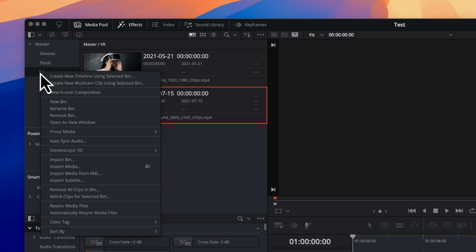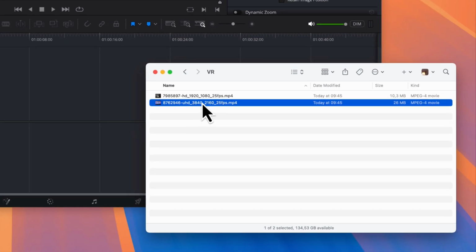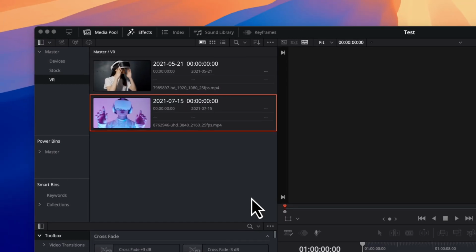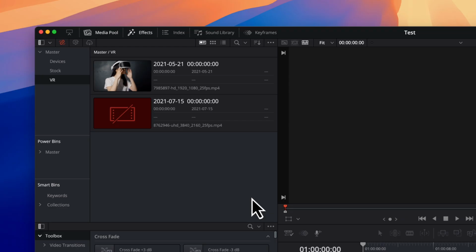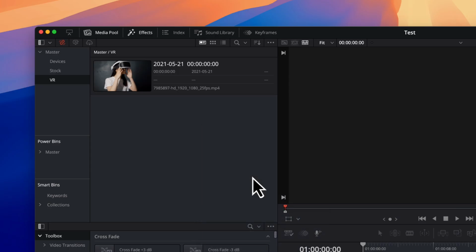For the automatic sync, we can turn on the Automatically Sync Media Files option. Let me remove the file from the folder. Notice now how Resolve says the media is no longer available. One big disadvantage is that it does not remove unavailable files from the bin, so we need to manually remove it from the bin, which we can do by pressing the delete key or by using the remove selected clip option from the context menu.